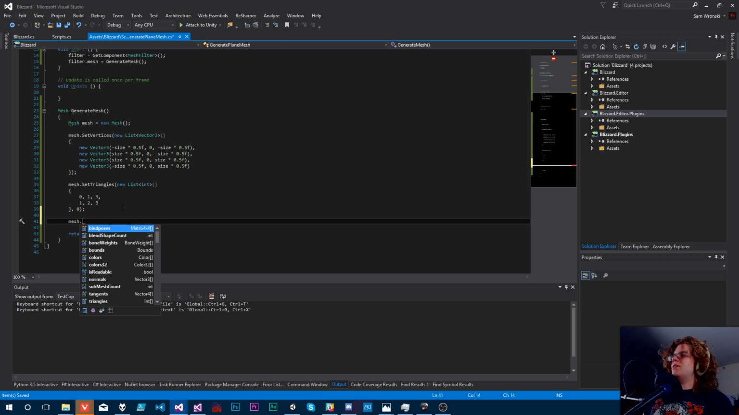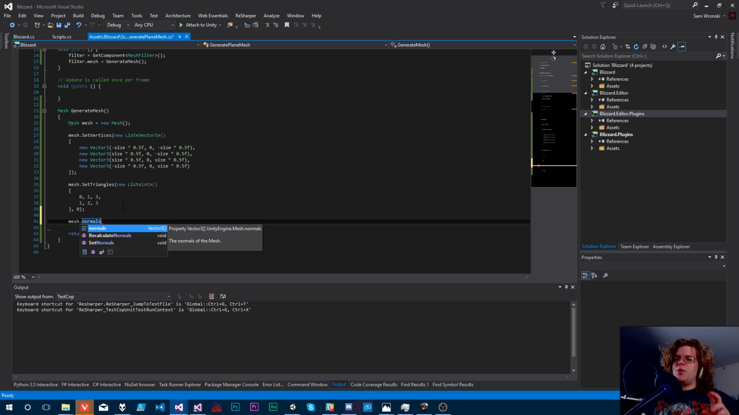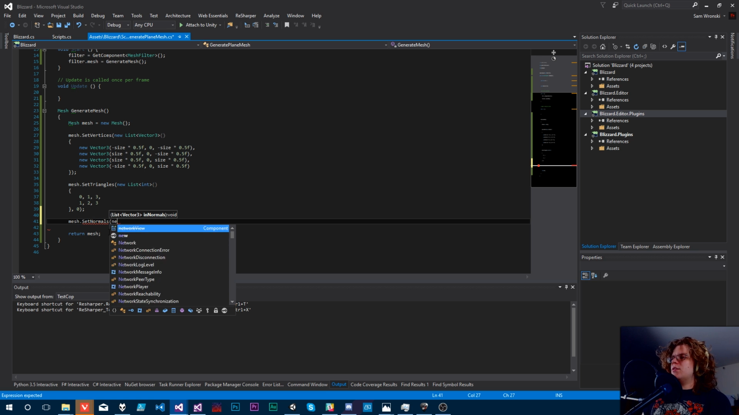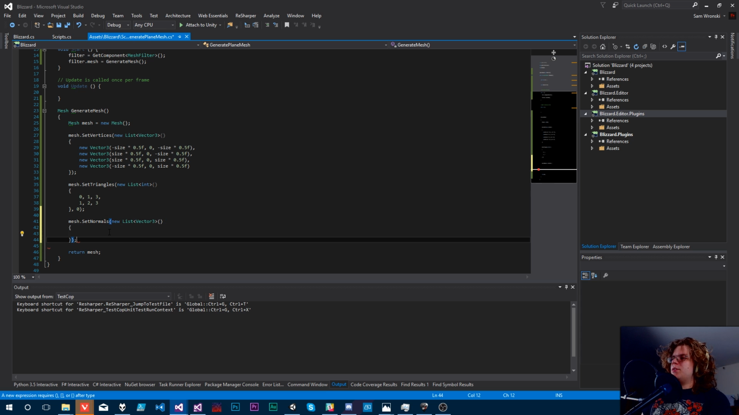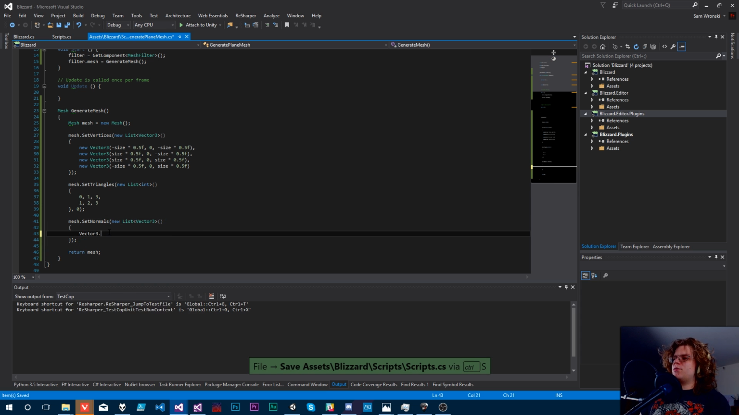Then the only other thing we need is we need normals. And these are going to be in object space. So they can be relative to the mesh, not relative to where you want them to point in the world. And since our plane is flat, we actually want to generate them pointing straight up, which makes it really easy because we can just do set normals of a new list. And we're going to do the same thing again, except we're going to do Vector3.up, and we're just going to do that 4 times.